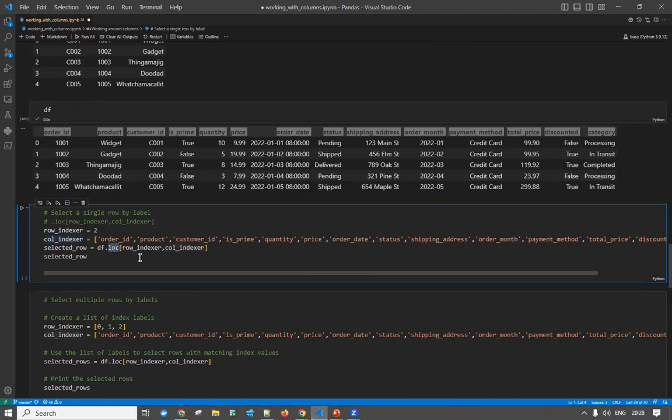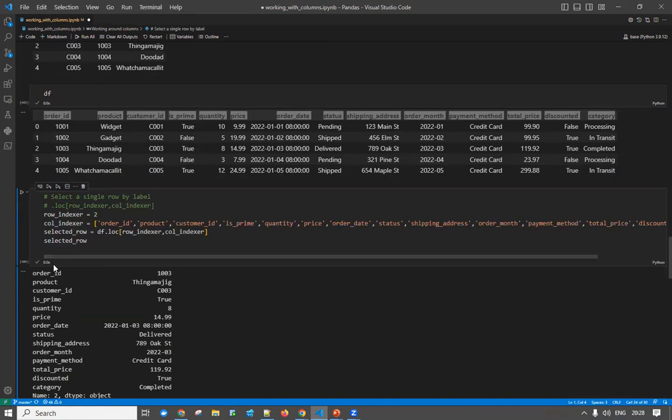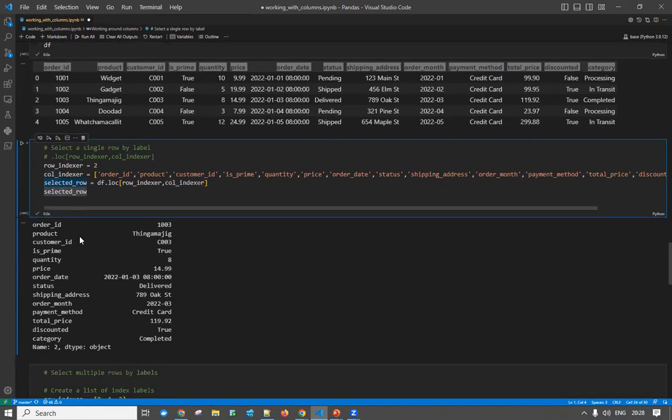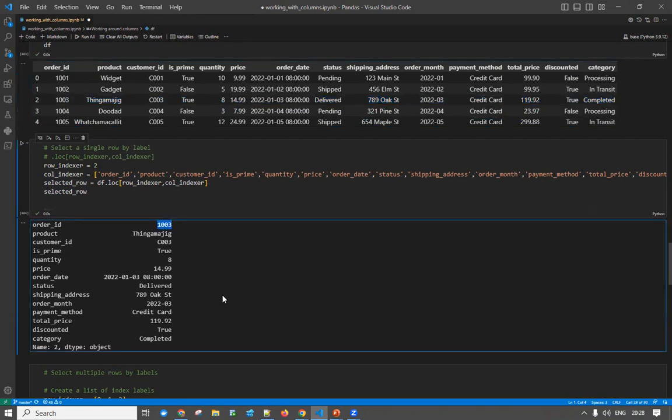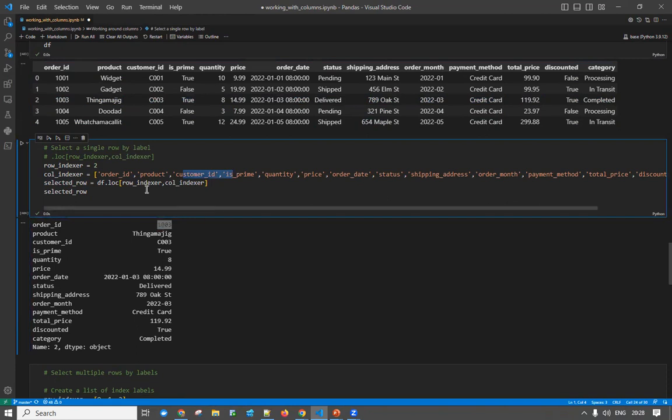So when I pass this to the .loc property, this accessor, it takes in a row indexer and a column indexer, and I run this, the selected row will be, again, a series. And it projects the row with index label 2. So it has order ID 1003. So these are all the columns because we projected all the columns. If I don't give this, since it is optional, it still gives you the same output.